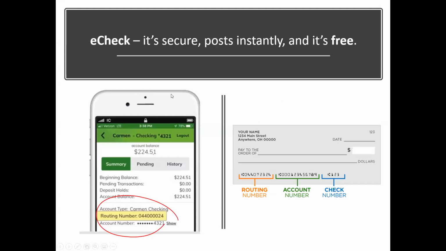How do you pay? We have 2 options. What we call an e-check payment is absolutely free. It does post immediately to the student account once you make that payment. When you log into your Western account online, you'll select make a payment. There's the e-check method, and then there's also the credit card method.